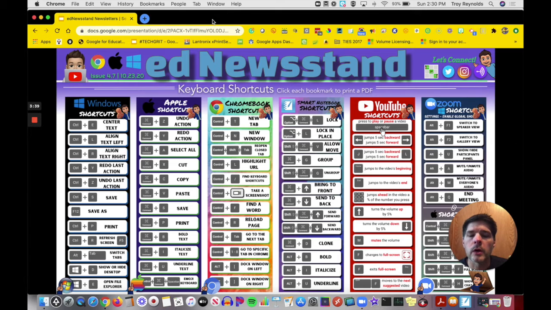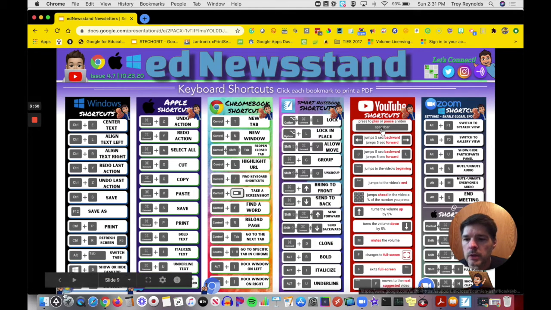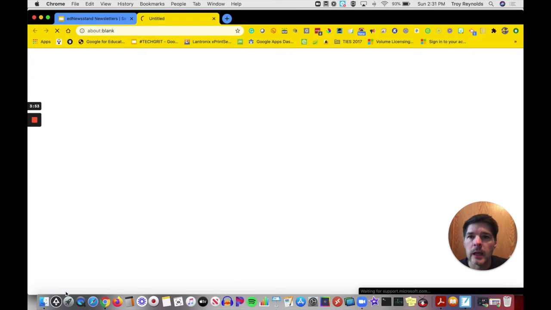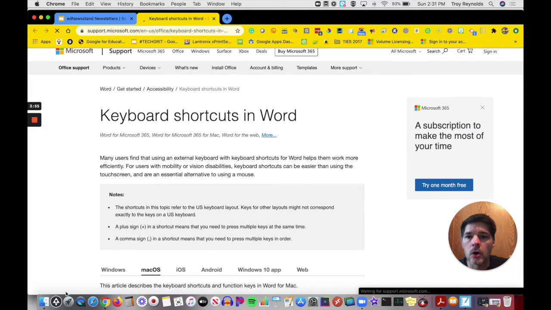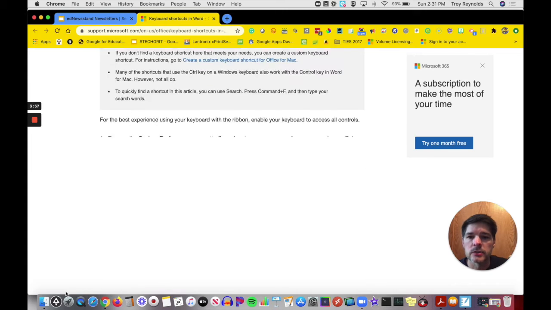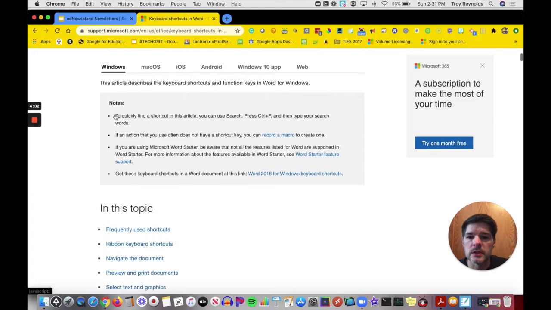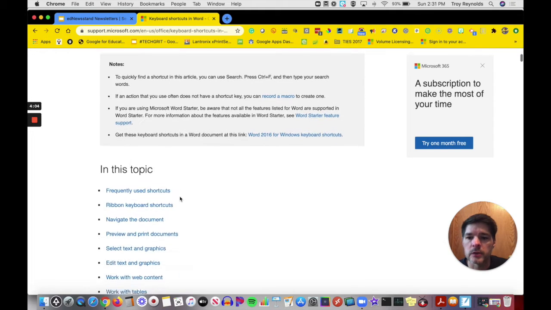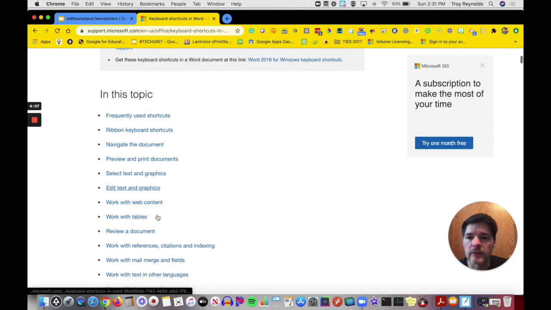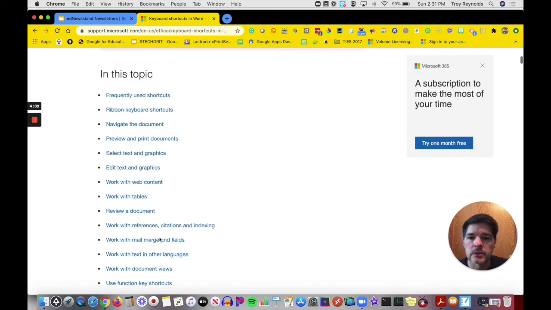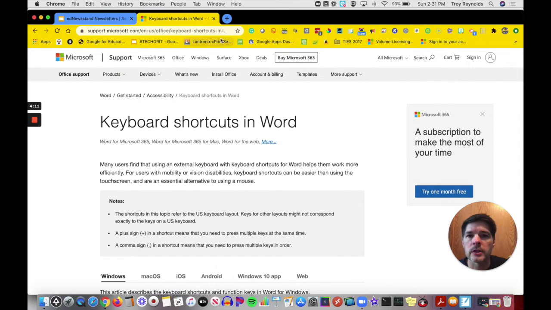If you're looking for more in-depth bookmarks for Windows, and that goes for using Word or PowerPoint or Excel, down here at the bottom of the screen, you can click on the little Windows icon, and it will give you all kinds of keyboard shortcuts. I'm using Windows, so you can use these Microsoft keyboard shortcuts in Windows, and you can look at the different topics, editing, graphics, working in tables. So check out that link for other keyboard shortcuts.